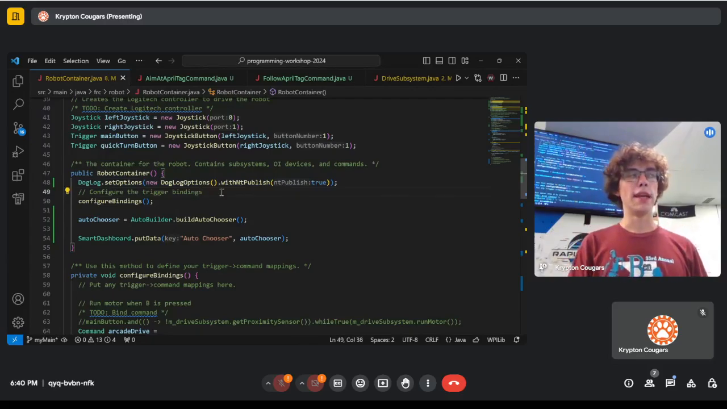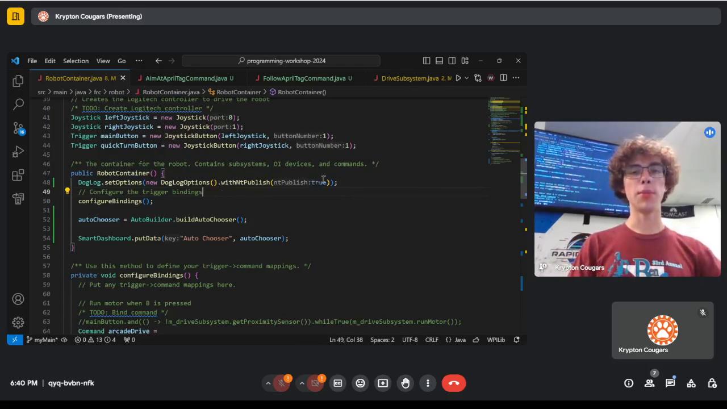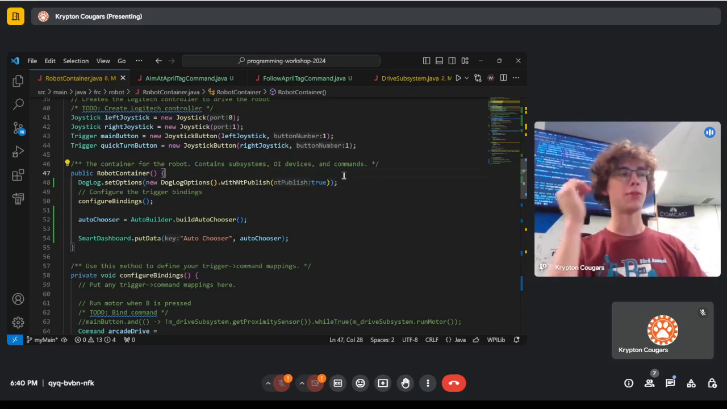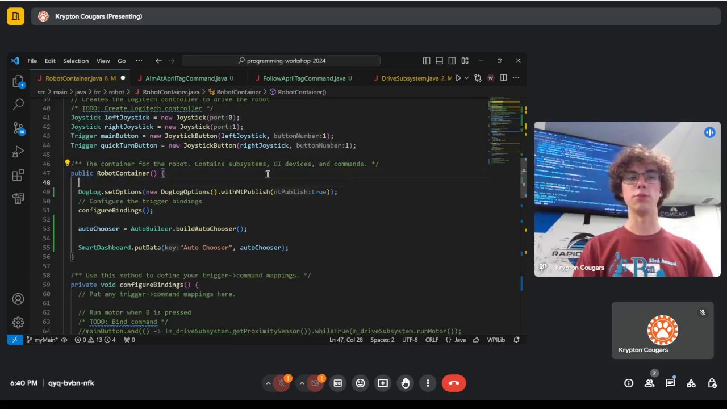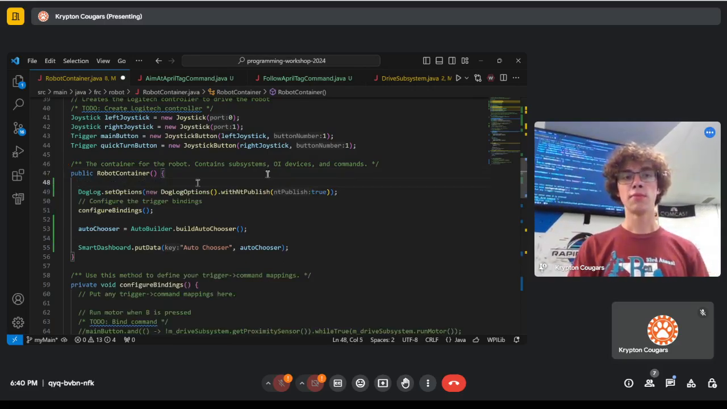Theoretically, if you're in an actual FRC match, you might want to turn network table publishing off. One disadvantage of that is if you're logging stuff to your driver station using this, it'll stop logging the stuff to your driver station, so you'd need to manually do that again. But it does save on some bandwidth, which you might want to save in a match scenario where maybe the FMS can't handle all the data you're trying to send.